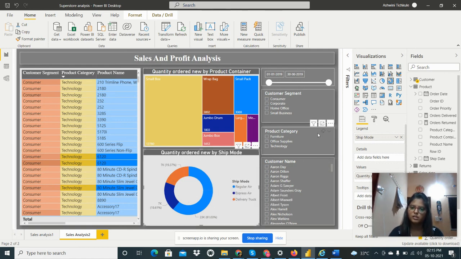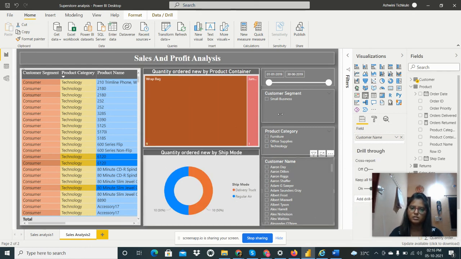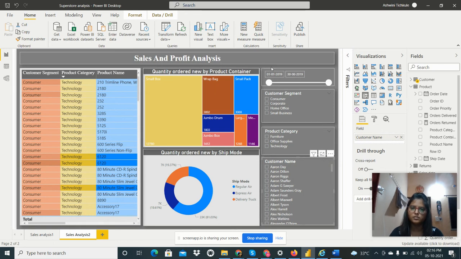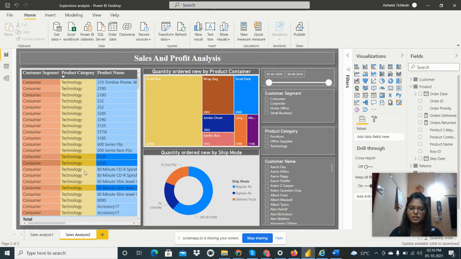We can add the filters by year, by customer segment, by product category, and by customer name here also. So this is all about my report for the sales and profit analysis.